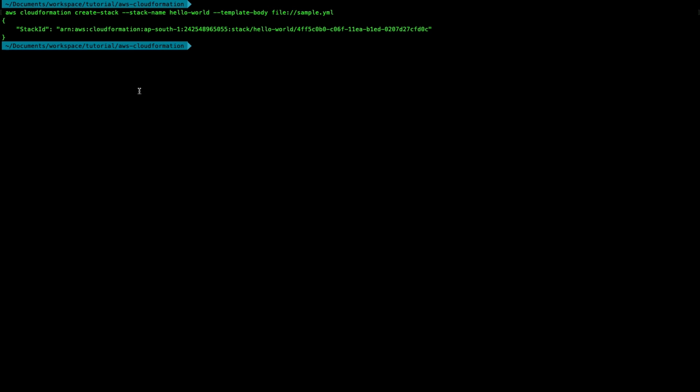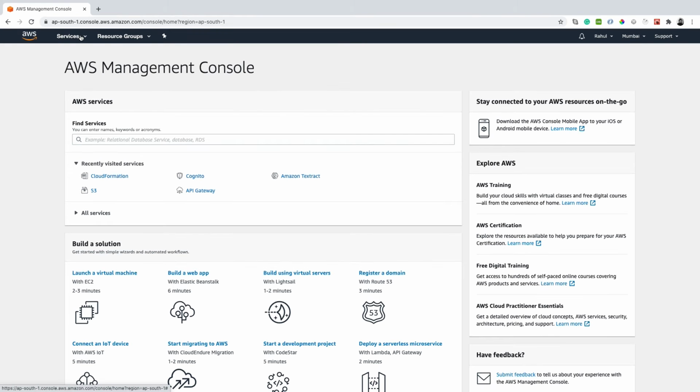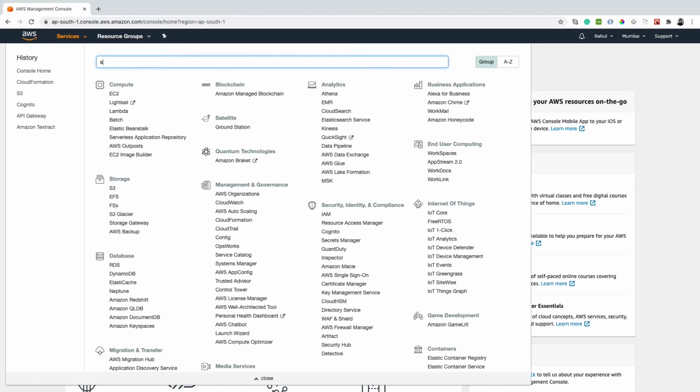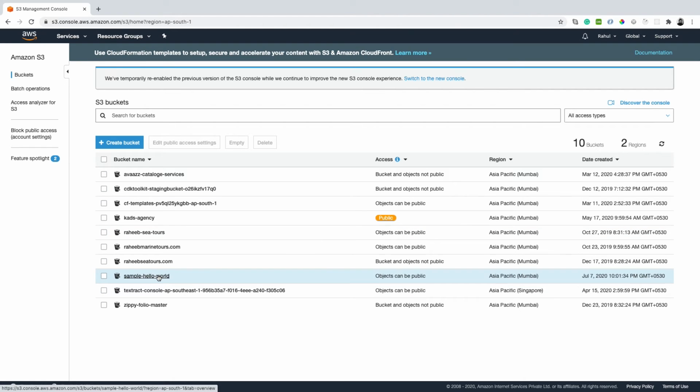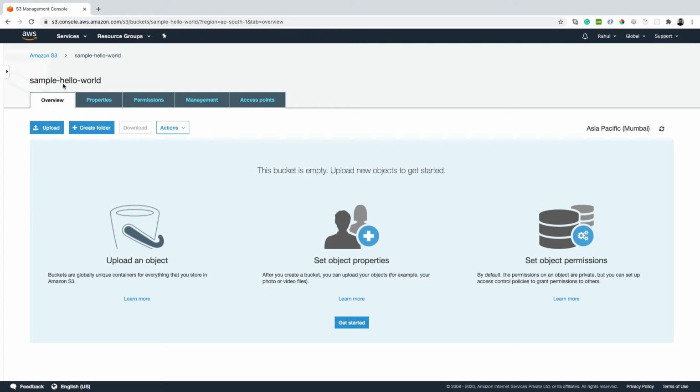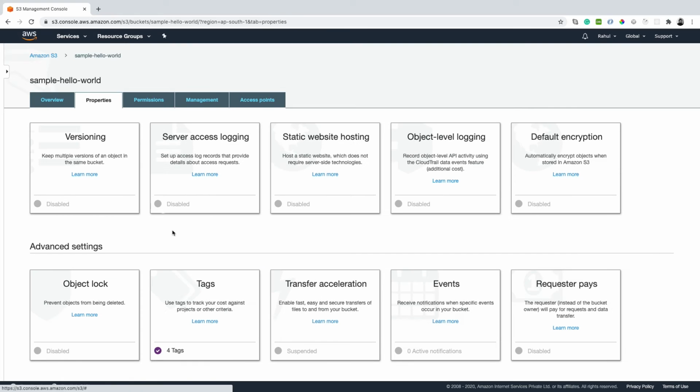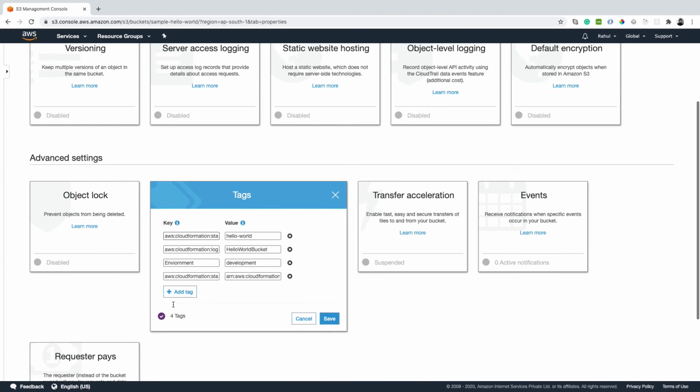Now the CloudFormation stack is created, and the ARN is returned for this CloudFormation, with the account ID and unique ID. Now let's see the S3 bucket in the AWS console. Now the bucket is created, sample hello world. This is the bucket name we gave in the CloudFormation code. Let's see the properties section. We gave the tag environment as development, so this is also created.